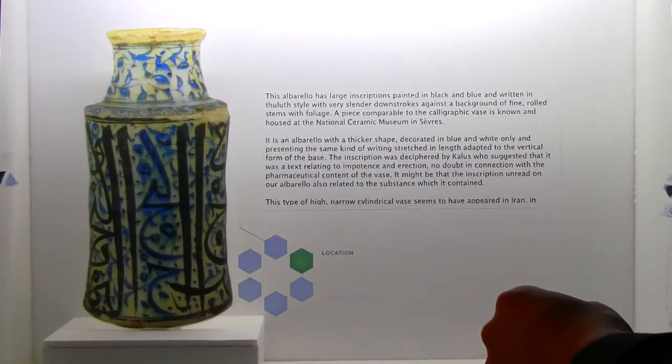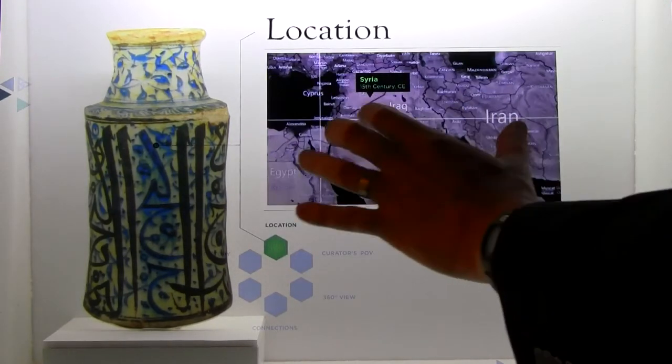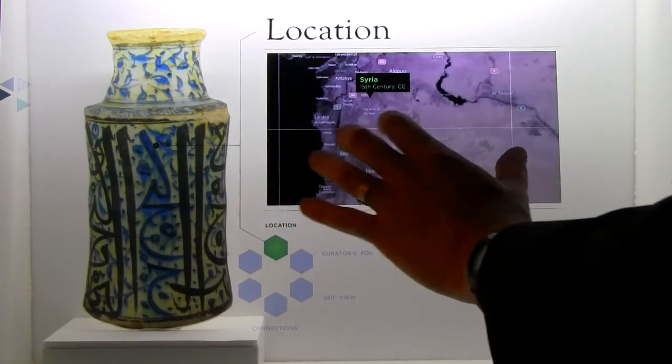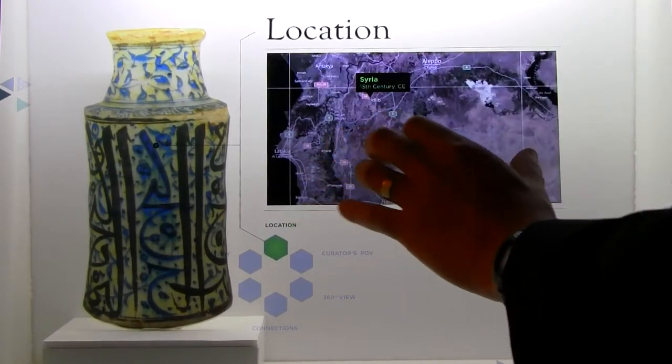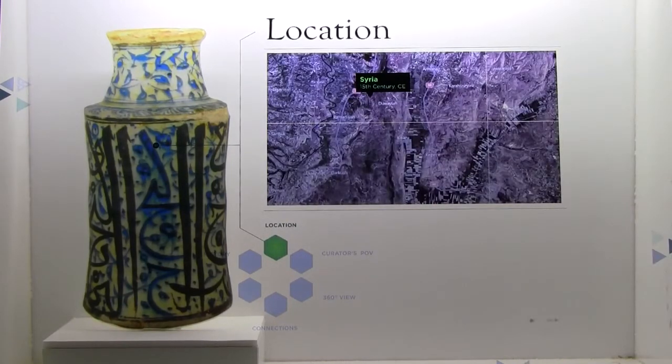So let's also look at the location of where it's from on the planet. And imagine that you have the ability to interact directly with the glass and zoom directly in and see more about where that object actually exists in the world itself. Where was it found? What is the history of the region around it overall?